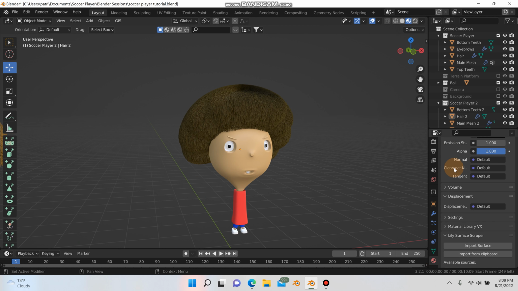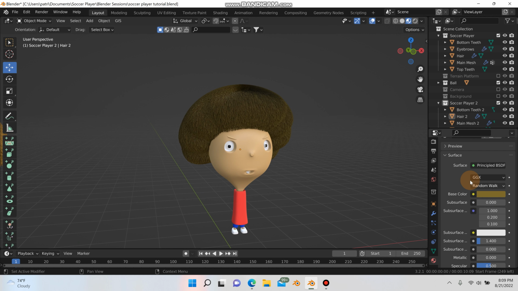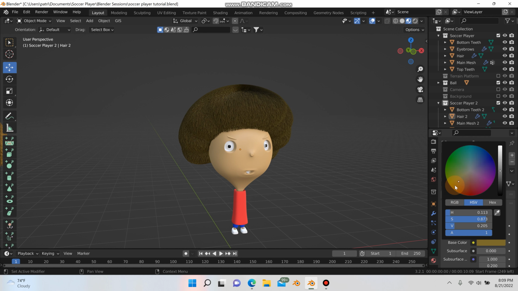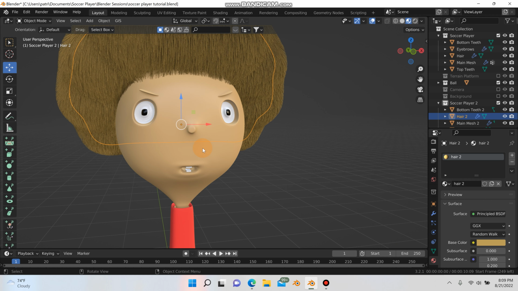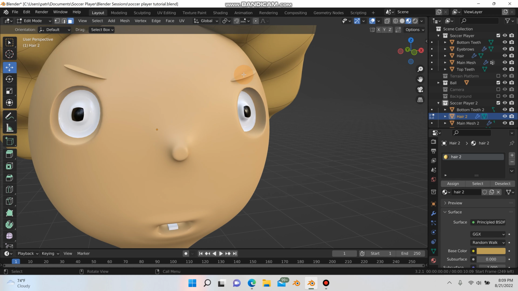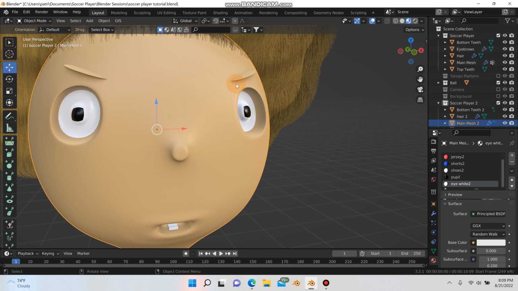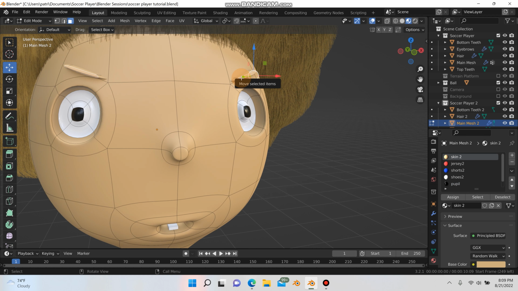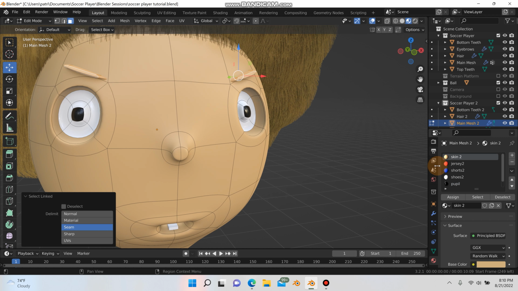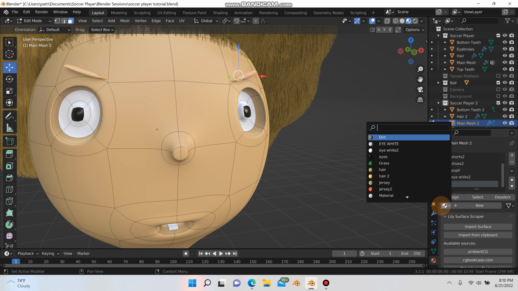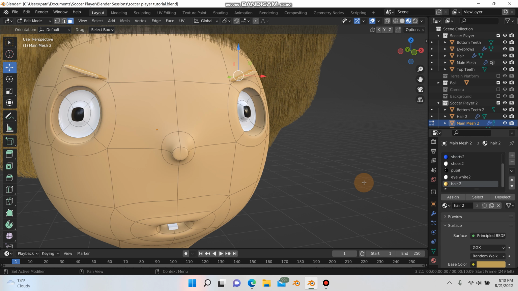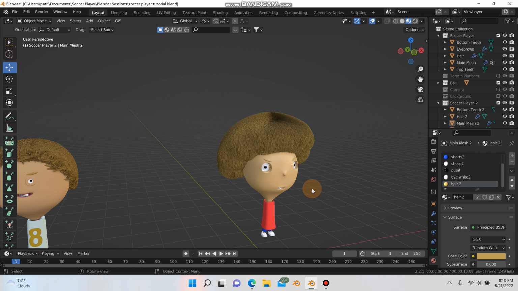I am, however, just going to change the color of the hair. So go back to my base color. And we can go back and select our main mesh and hit tab, and then select these eyebrows here. Oops. Just select a face and hit L, and then we can just go to our hair 2. Might have to hit add new. Go down to materials, hair 2, and then hit assign. And now the eyebrows are the color of the hair.